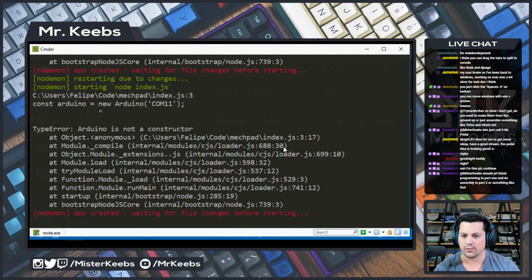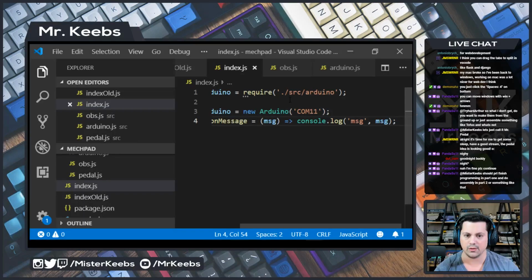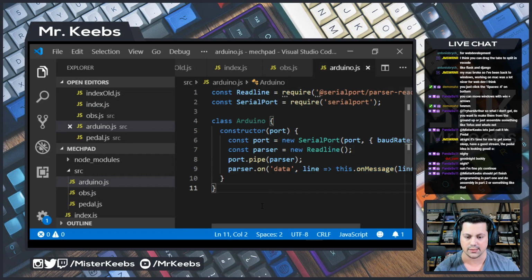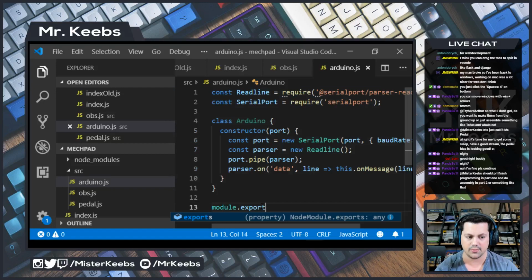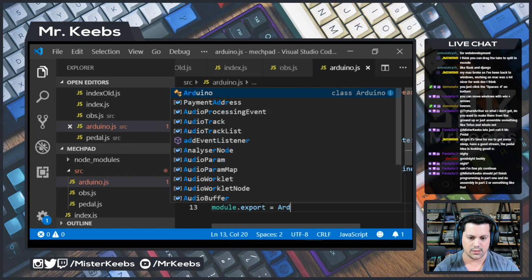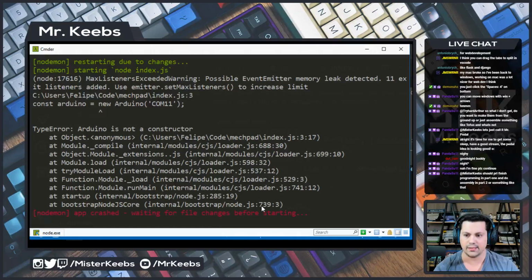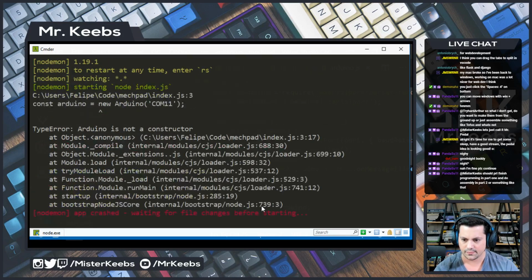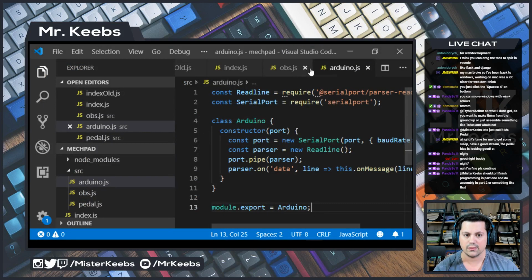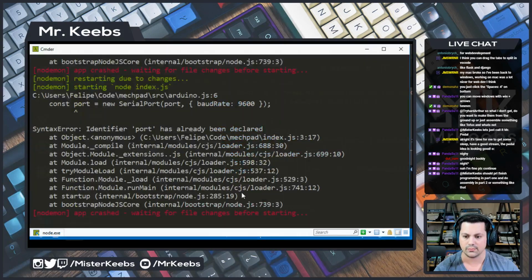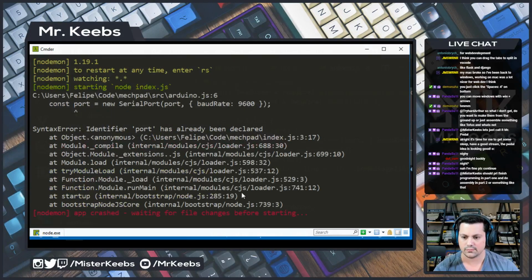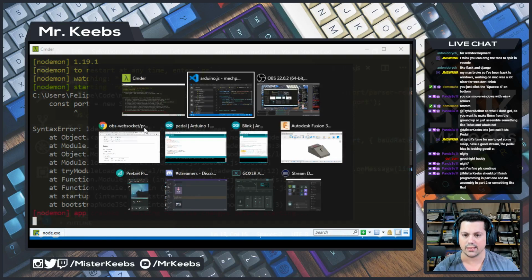I'm getting Arduino is not a constructor. I probably know what I did. I forgot to export this. Yes, I did. So I have to do module.exports equals Arduino, like so. And then we can go back here. App crashed. I need to restart this. Arduino is still not a constructor, hold on, let's see. So we have Arduino, module.exports is Arduino. Port has already been declared, of course.